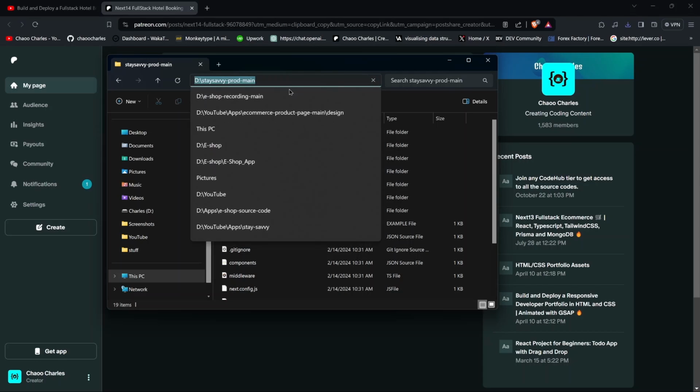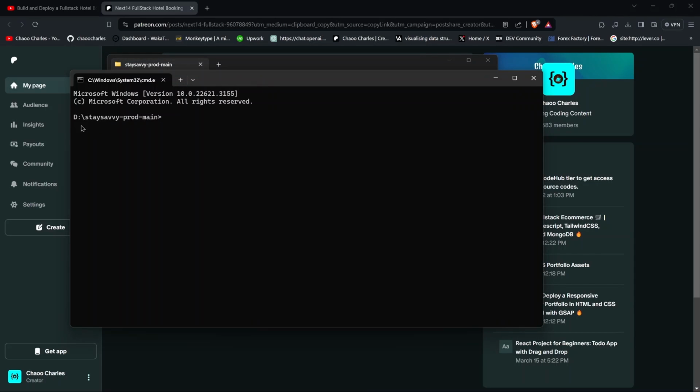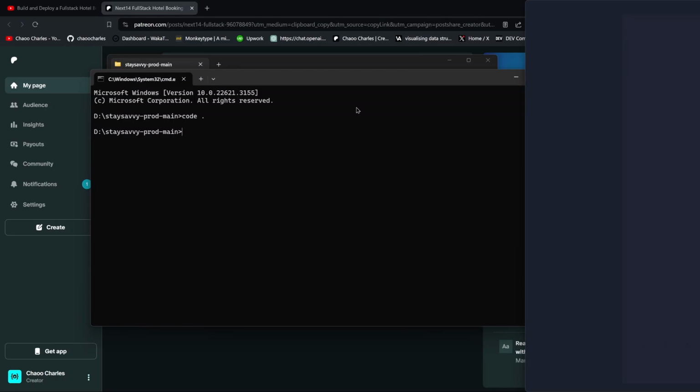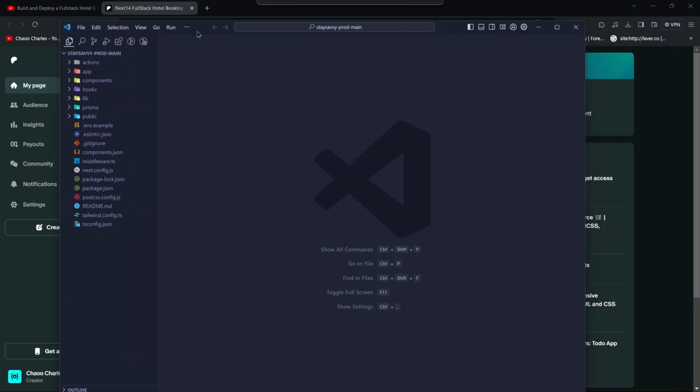Now right here, I'll just type cmd to open the command prompt, and then to open with Visual Studio Code, we'll say code space and then a full stop or period, hit enter, and that will open the code on Visual Studio Code. And here is our code.